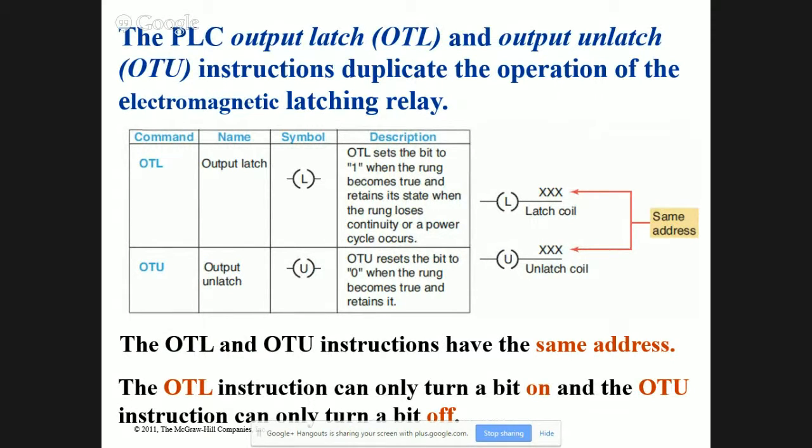Typically speaking, if you have a latch instruction, you're going to have an unlatch instruction somewhere. Before, an OTE instruction could only be used once, right? If you try to program it more than once, you got errors. Here, we can program these as many times as we want to.